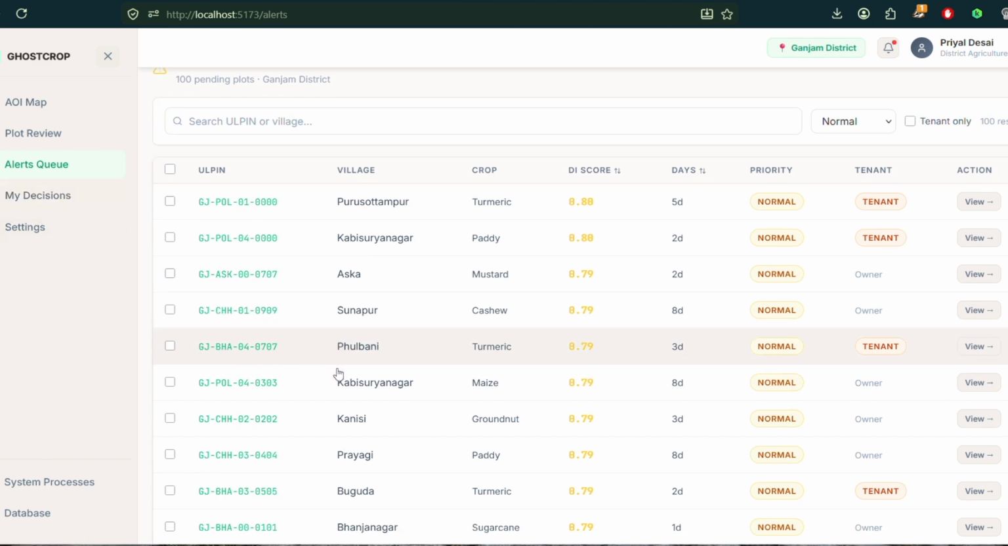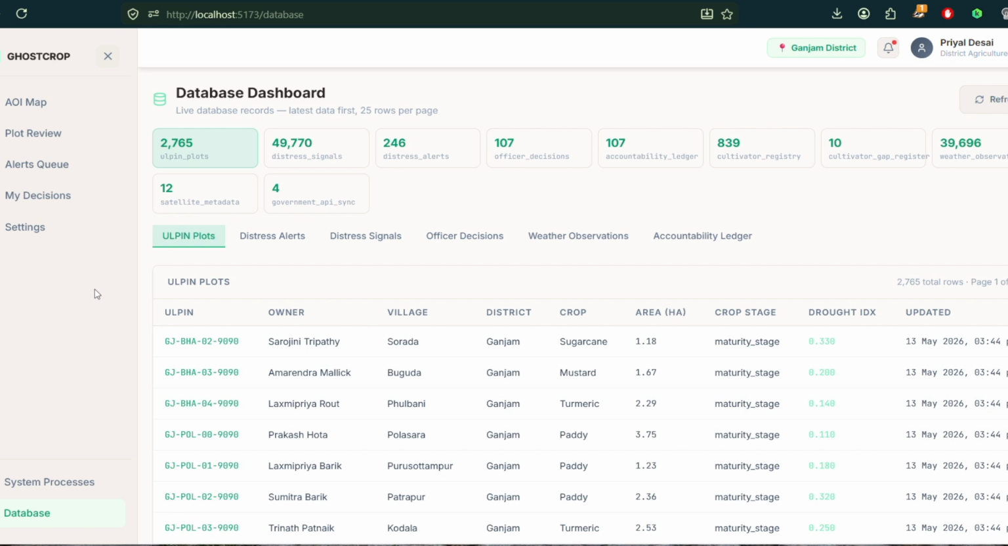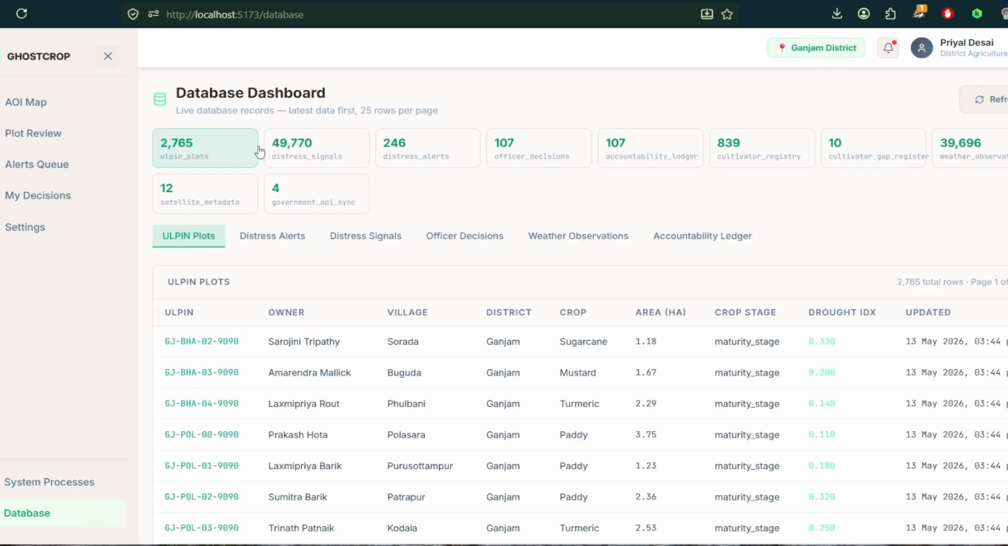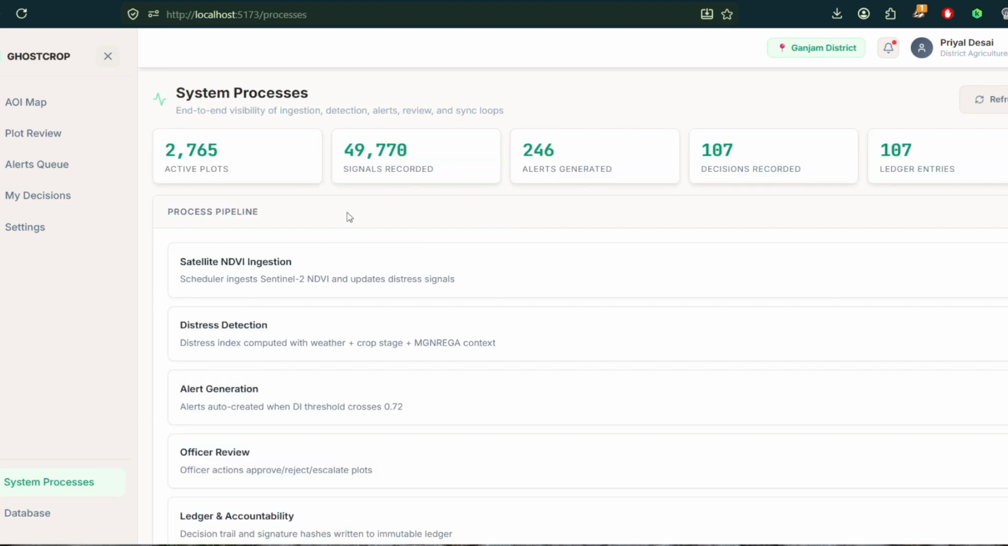This is the system health dashboard. In our seeded database, 2,765 active plots being monitored, nearly 40,000 weather observations recorded, 246 alerts generated, 103 officer decisions made, and the most recent officer decisions, including which officer made them, and their DSC signature hash.